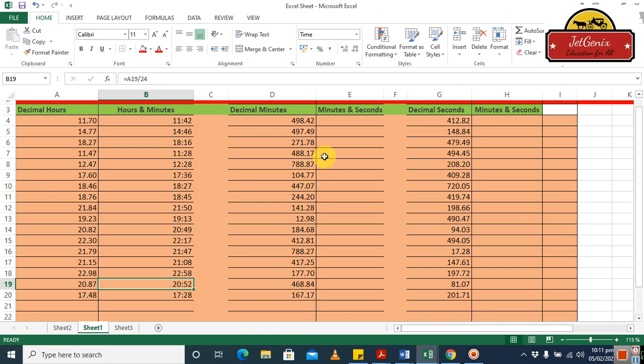And the second thing which we have here, for example this one, is the decimal minutes: 498.42 minutes, and we want to convert it into minutes and seconds. It is again very easy. We have to press equal, select this cell, and divide it by 1440. Why 1440? Because in 24 hours we have 1440 minutes. That's why we will divide it by 1440 minutes.